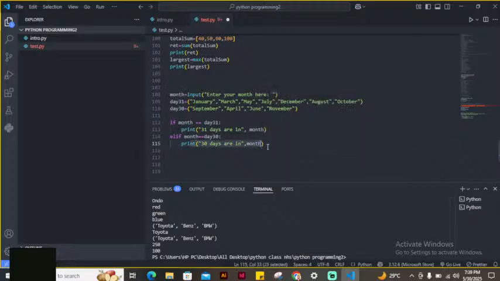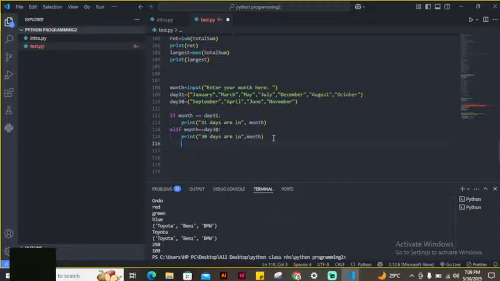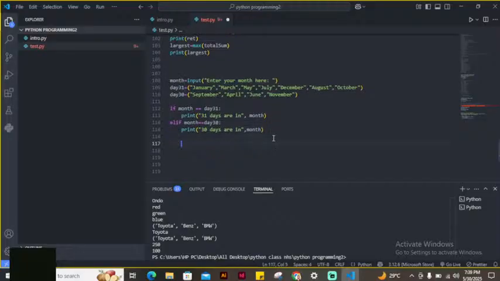Now the question is, what if the user enters something like February, that is 28? So I can say elif month equals February.